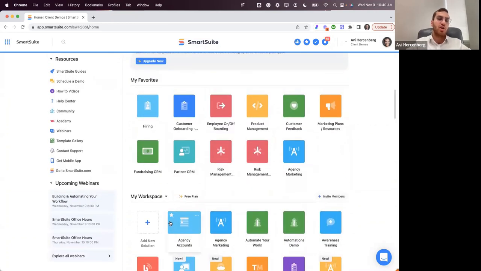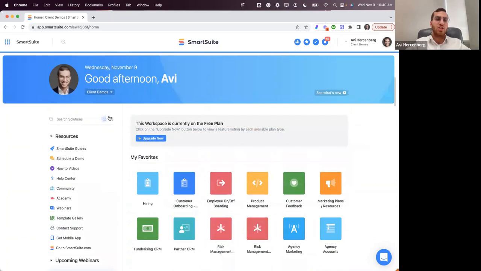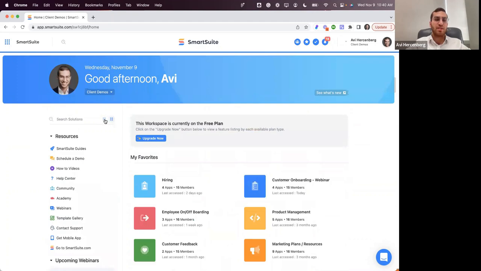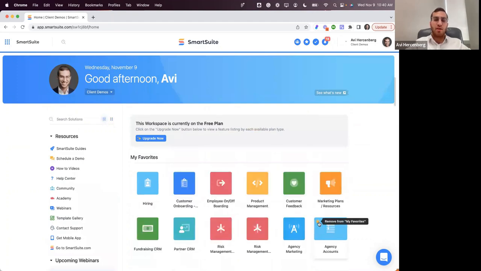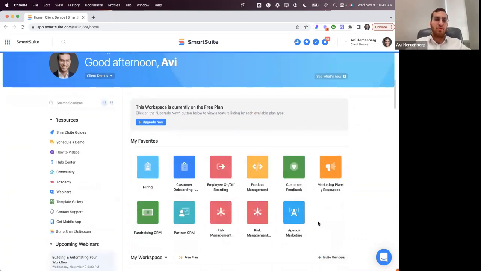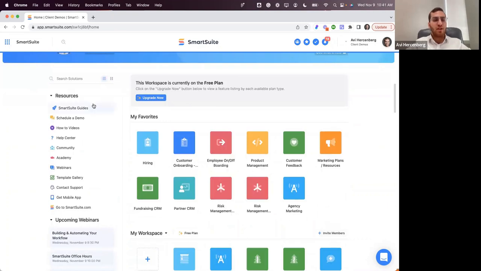Solutions that you use most often, you're going to want to add a star to, and they show up right up top over here. You can change the display of how you're showcasing those solutions and so on. You unstar them, they get removed. Over here on the left side, you'll see many different resources.